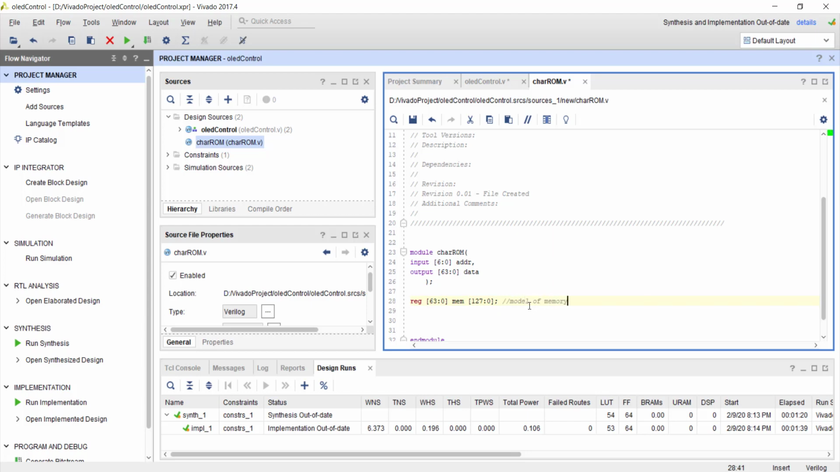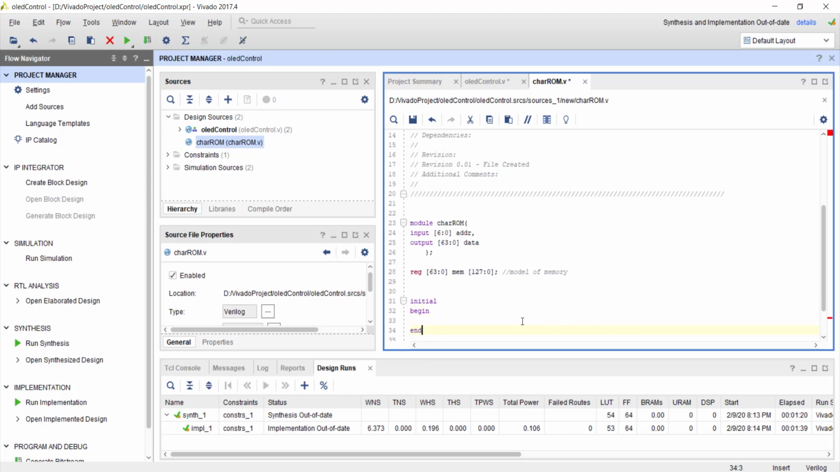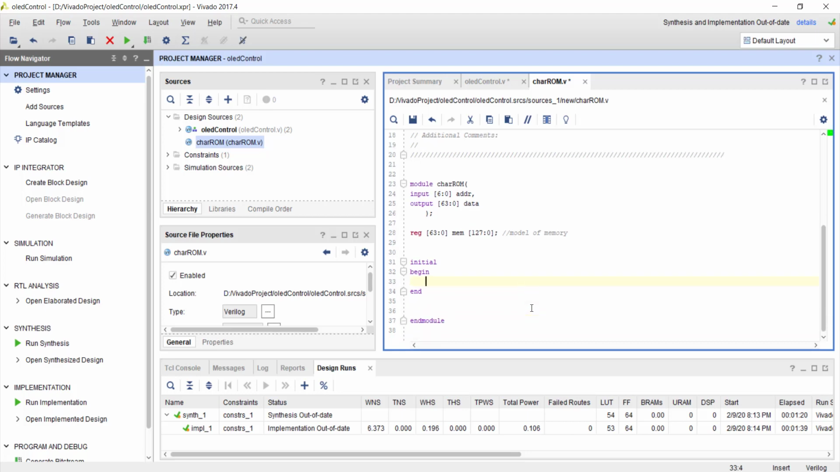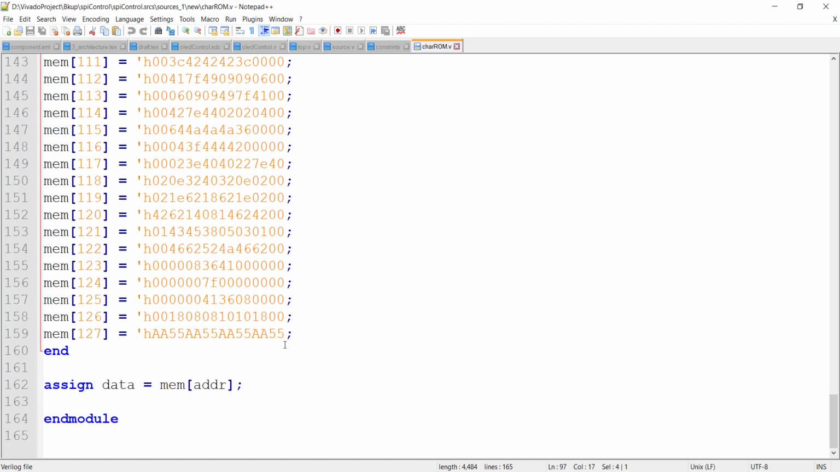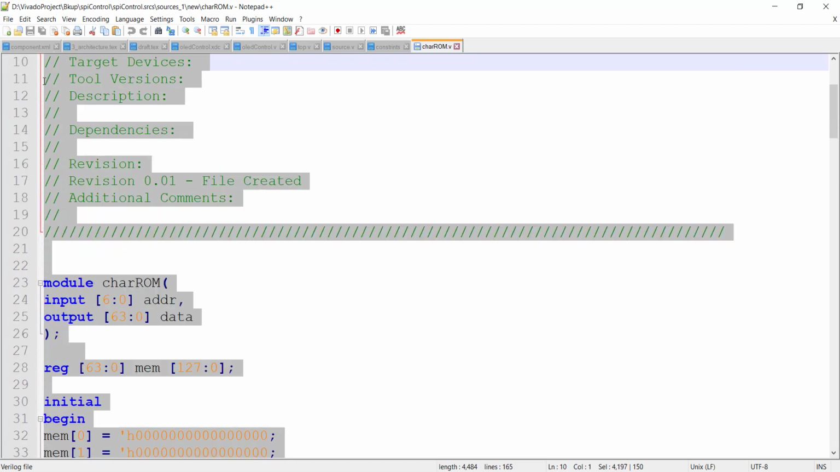So this is how you model a memory. Just declare a 2-dimensional array, but this is the syntax: reg, width, name, depth. I'm going to store the bit patterns here. For that I'm going to use the initial block, begin, end. Now you need to find out the bit pattern for every character in ASCII code, which I have already found out. So I'm just copy pasting it.